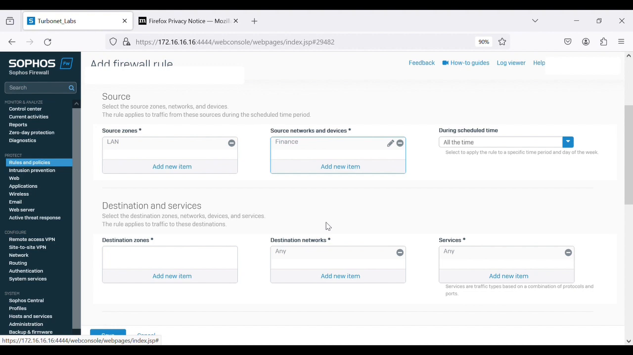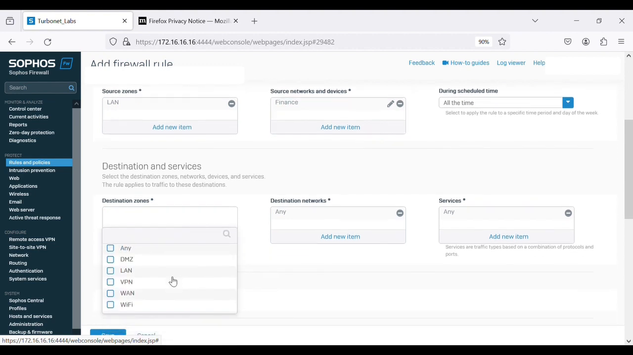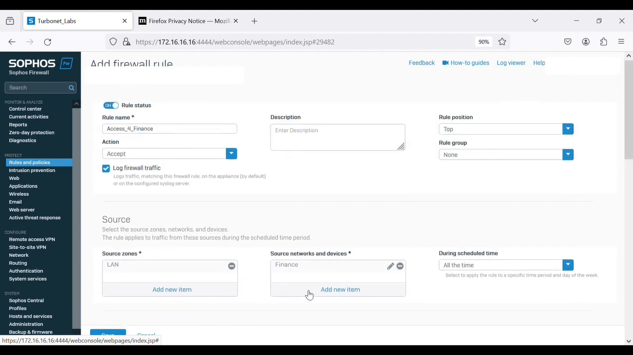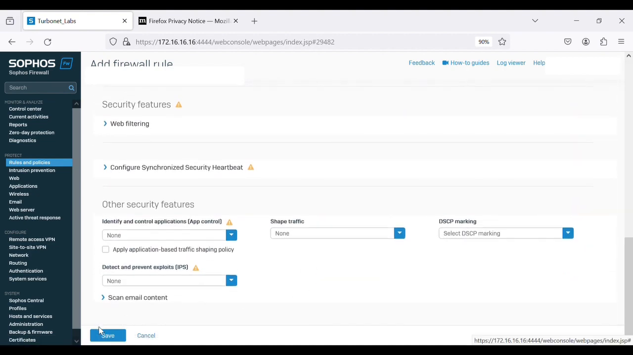So we're going to the destination. We set that users from the LAN who belong to finance can access the internet. We're going to select one from here. So apply, and at this point we are saying you can go anywhere you want for now. Then you scroll down and save the rule.